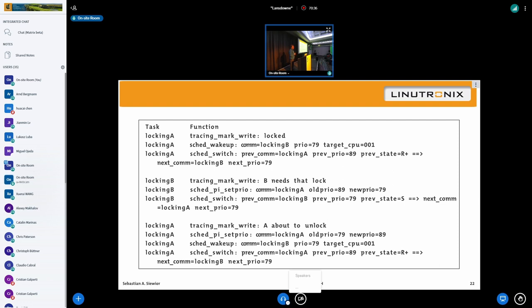This is a compressed tracing output where I basically removed everything to make it fit on one slide. So we have two tasks, locking A and locking B. Locking A did acquire the lock and then it woke up locking B, which is the other task. And task B, locking B, was scheduled immediately on the CPU because it has the higher priority. And locking B requires the same lock as locking A is currently holding. And since it has the higher priority, it can never be running on a CPU again.